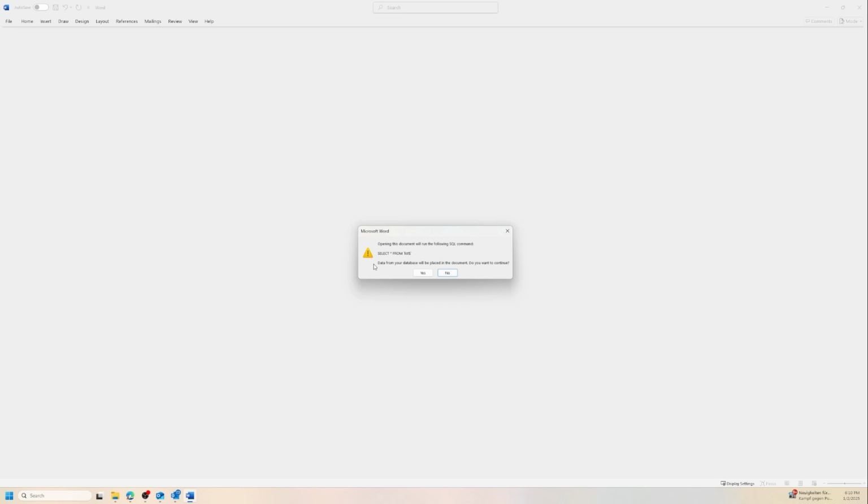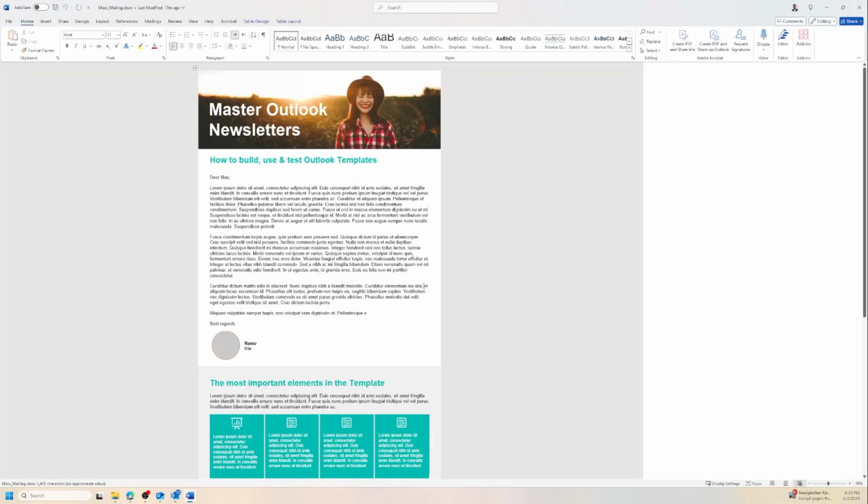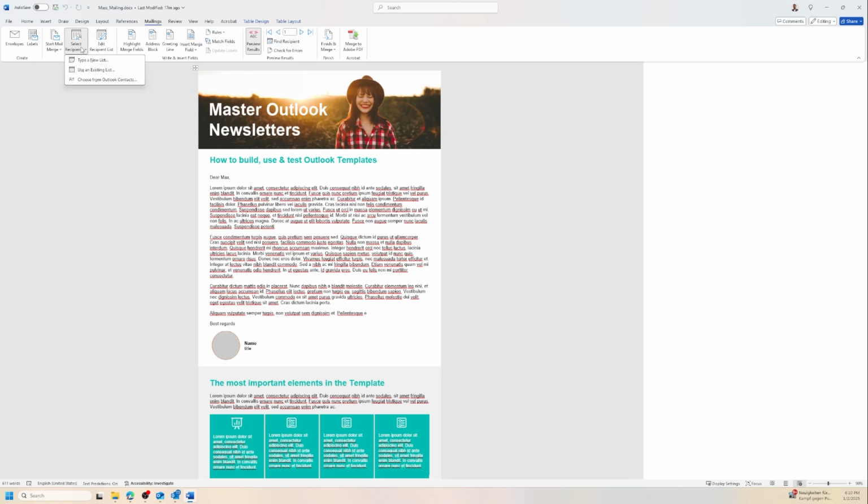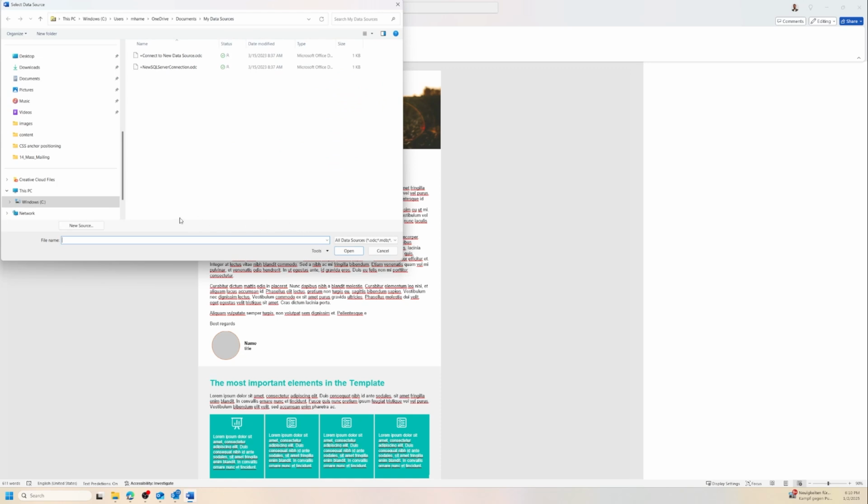Now it's asking me if I want to open this document, and this document is running the following SQL command. I'm going to say yes. Now the document is here. But what if I want to add it from zero? If you want to add it from zero, you need to go to mailings, then select recipients, and then use an existing list. After that, we need to search for our Excel table, find it, choose it, and that's it. I'm going to press cancel because I added it already.